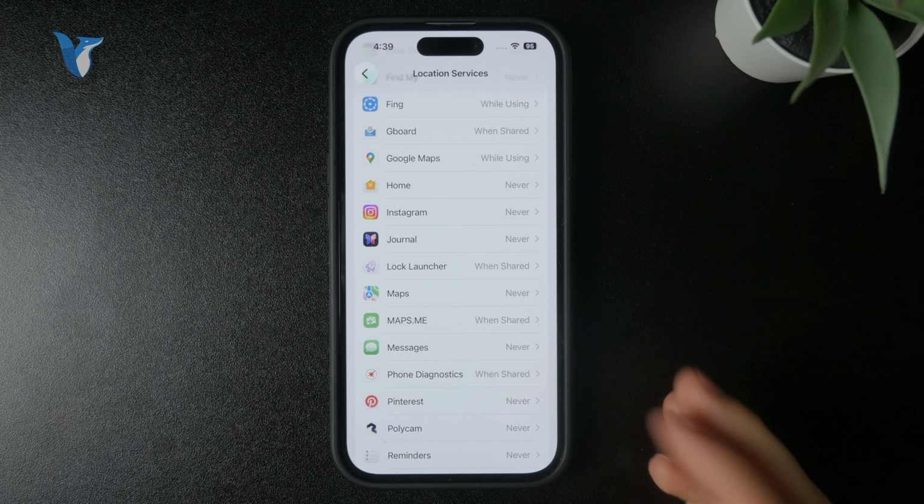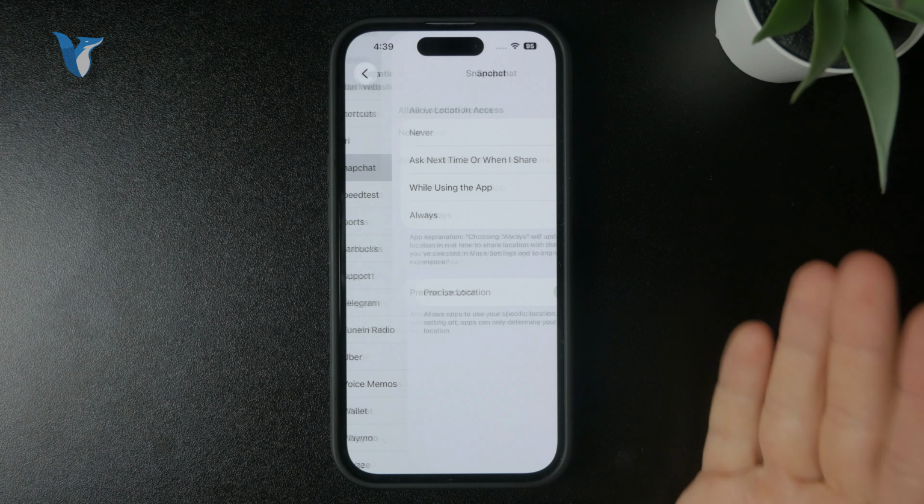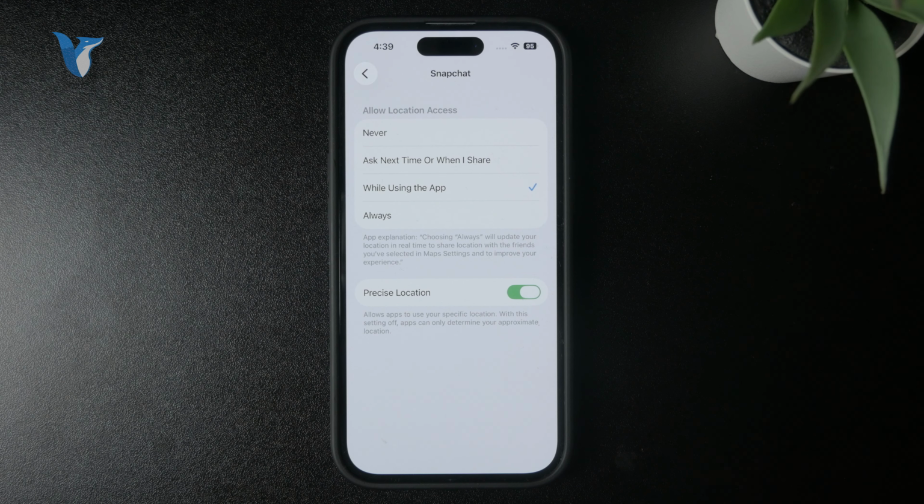And below you have the different apps. So perhaps if you find that it doesn't work for the maps, make sure it is turned on right next to the Google Maps or next to the Apple Maps.